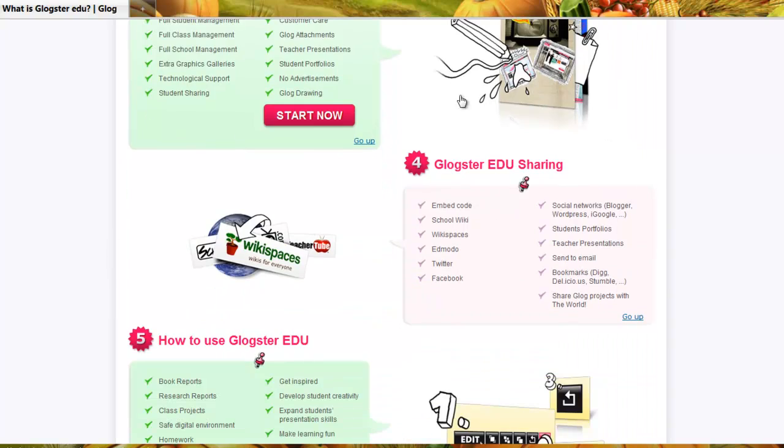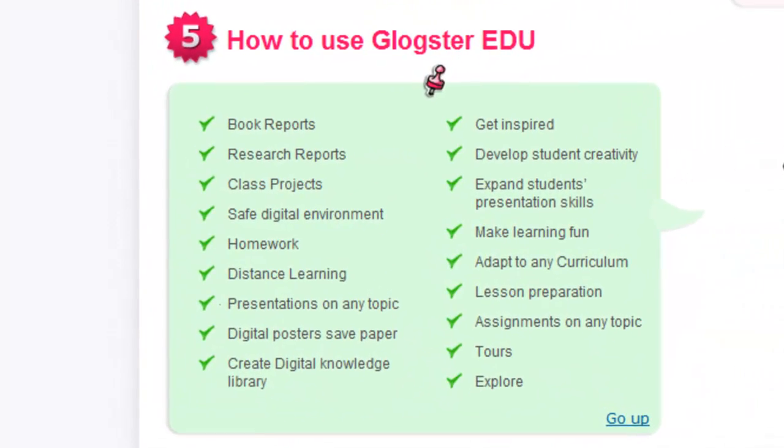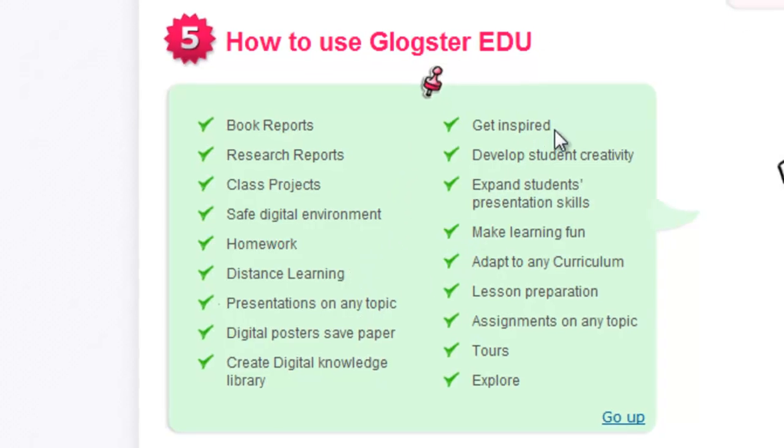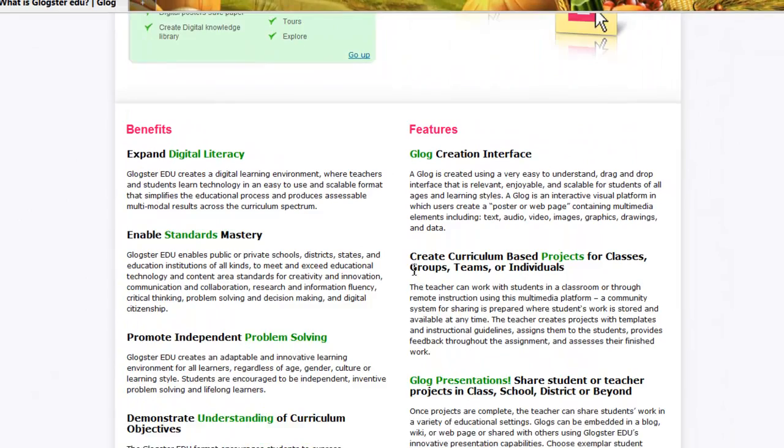And then also it allows for you to be able to share it. So if you wanted it embedded into your website through your class, you could do that. There's wikis, Edmodo, of course Twitter and Facebook, as you see here. Basically, how to use your Glogster EDU: you can use it for book reports, research projects, class reports, homework, etc. You can see the list goes on and on, the variety of aspects that are included in it.